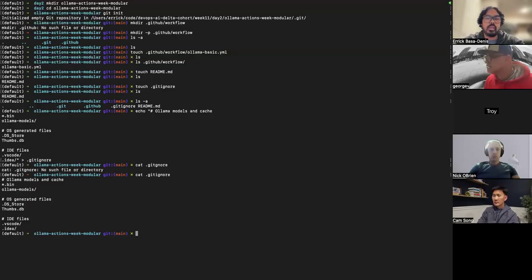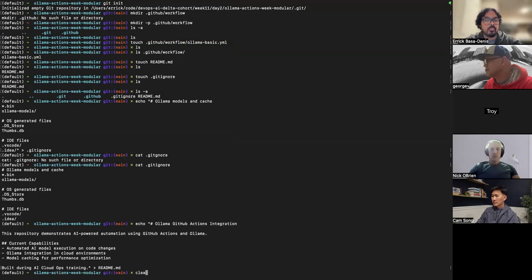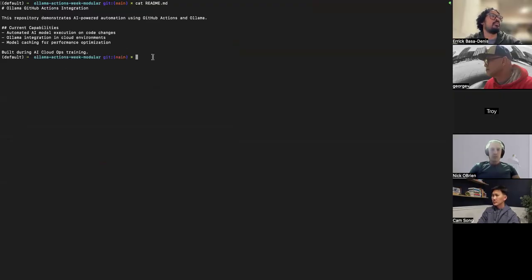Next thing we want to do is add content to our README file. It's just saying this repository demonstrates AI-powered automation using GitHub Actions and Ollama and our capabilities. So we're going to do a cat README just to verify, and it got added.